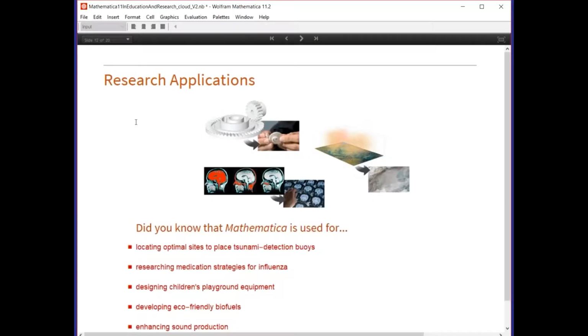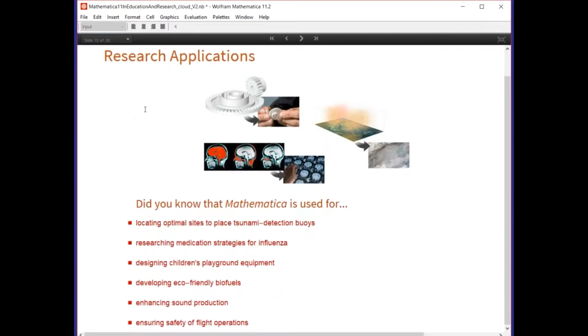So now to specifically highlight things for research, here is a series of examples of what Mathematica is actually currently used for. I'm not going to go into these in any detail, but as you can see, there is a large variety of actual real-world application use for Mathematica at the moment.